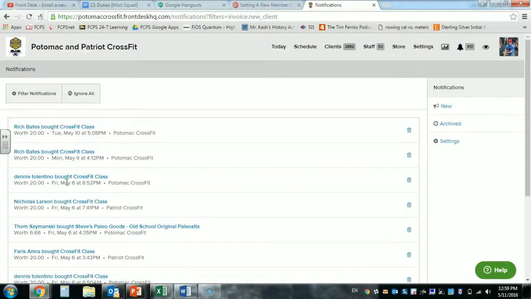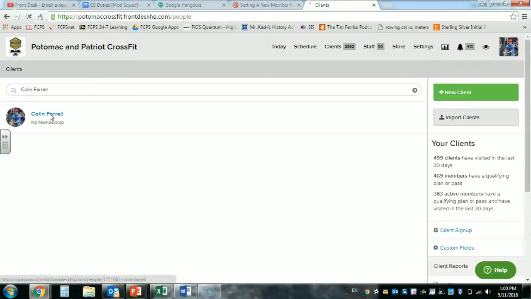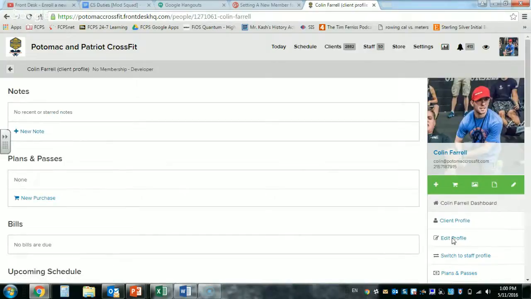And then today or recently somebody hasn't bought a Foundations 4-pack, but if that was the case, you'll go ahead and click on it. And I'll use myself as an example. So once that client has bought a Foundations 4-pack, first move is to go to Edit Profile.